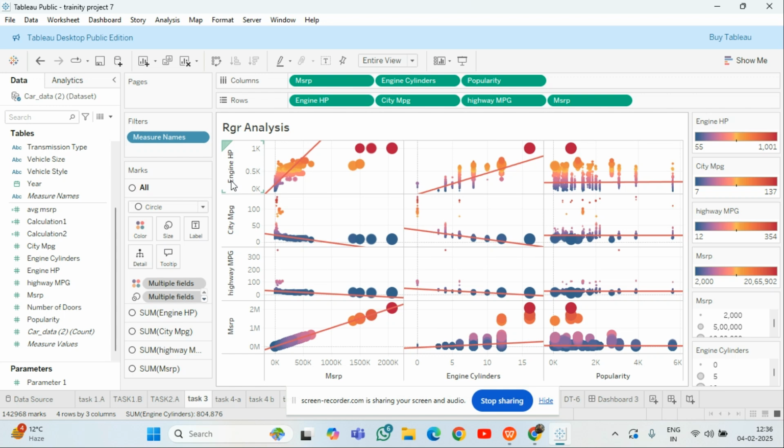Moving on, here we have engine HP versus cylinders. Also an upward trend. Why is it upward? Because engine horsepower and engine cylinders have a direct relationship: as the number of cylinders increases, the engine horsepower also increases. Similarly, as the power increases, the fuel consumption also increases and the mileage decreases. So these are all the types of relationships that we try to show here.